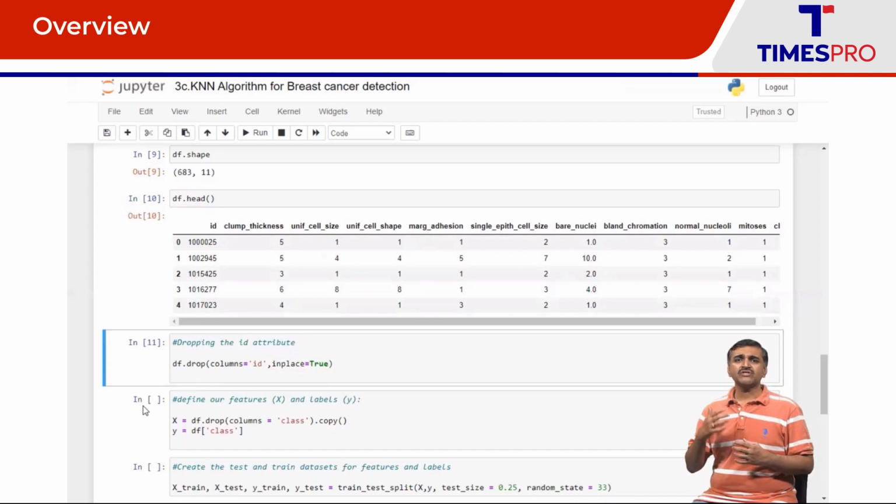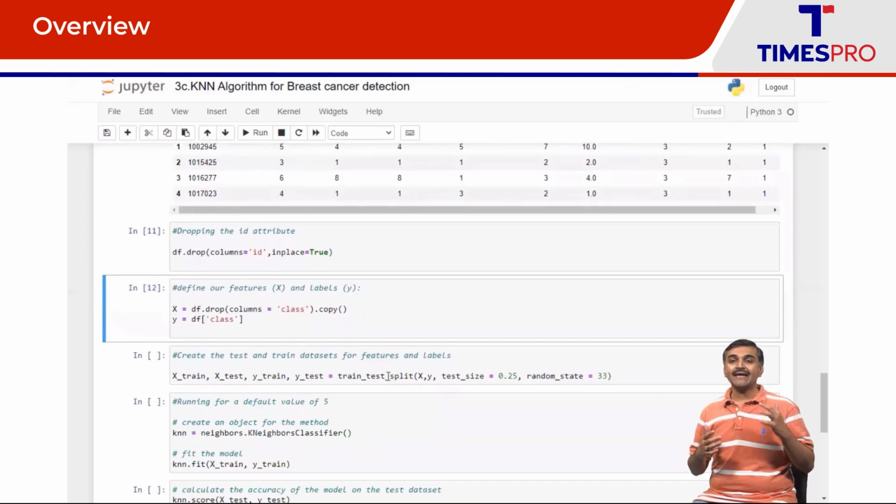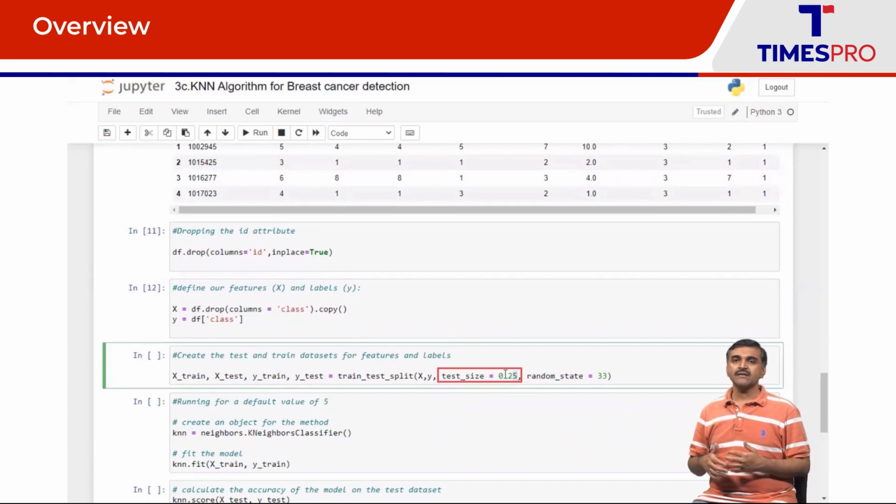The next step, we shall separate our features and target into separate objects X and Y. Split the data into train and test sets. We take the test size to be 25% and set random state to 33. Random state can in fact take any value. This is nothing but the seed for the random splitting of the data set and ensures the same data in train and test across multiple executions of this code.